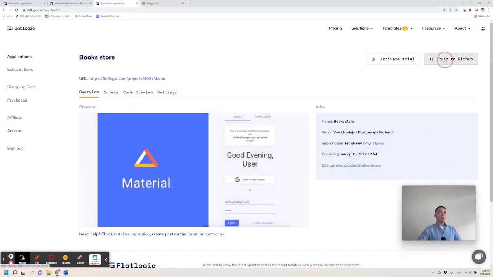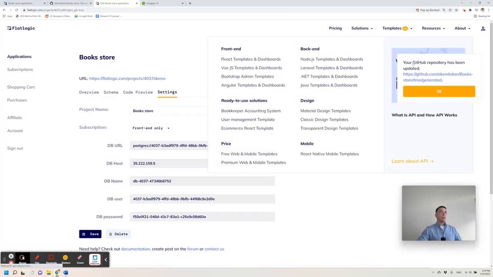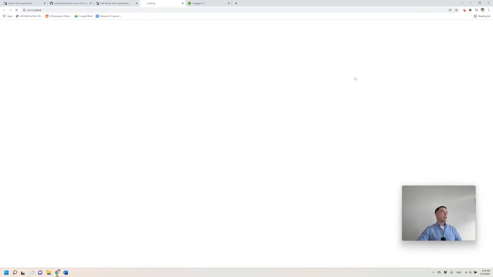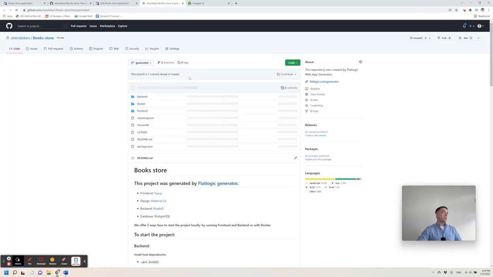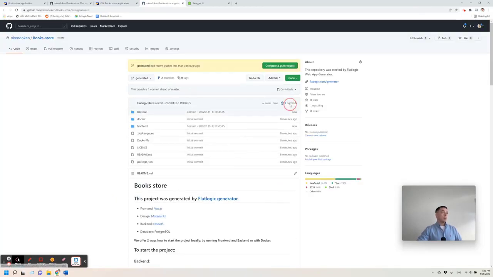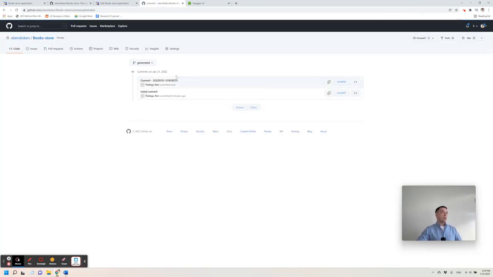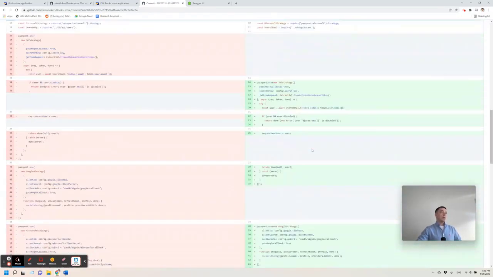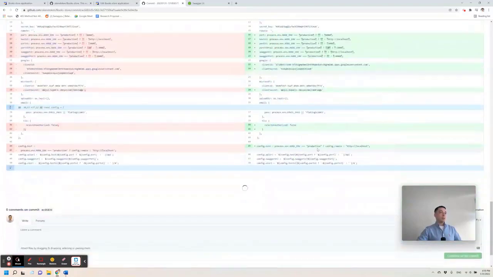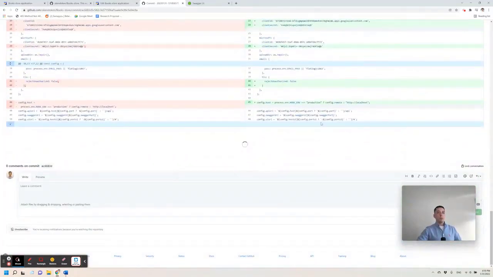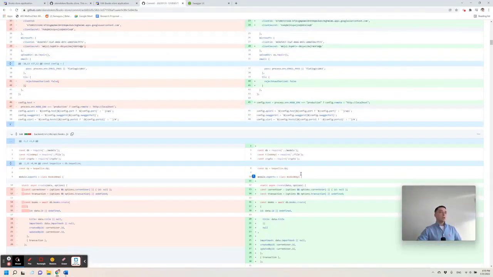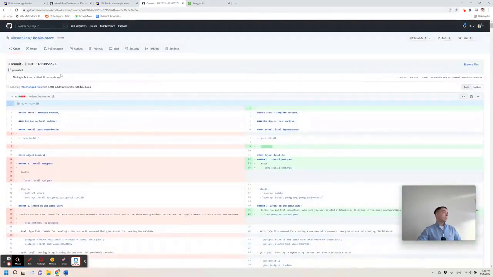Then I click push to GitHub and Flatlogic bot will create a new commit in your repository. This commit will contain all the required changes and will contain new classes for the created entities and for made changes. So no need to write code for you.